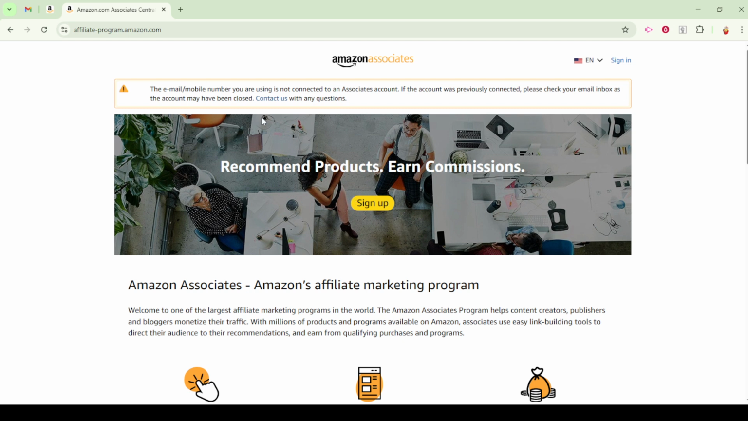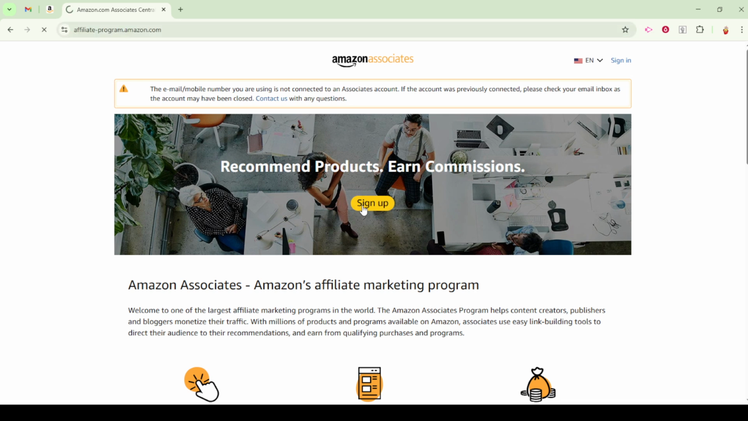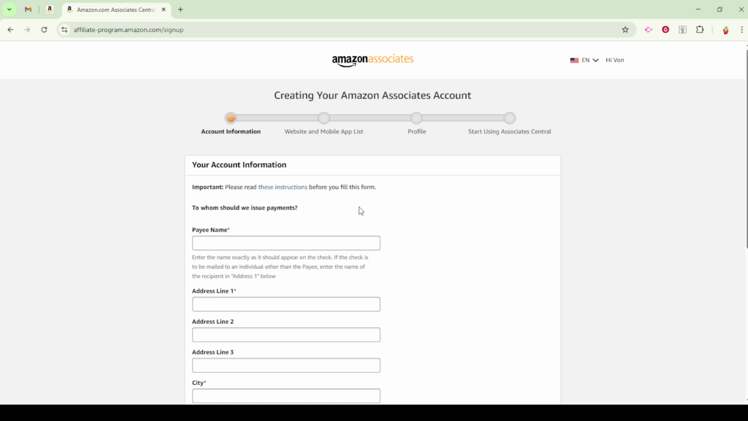The journey begins by navigating to the Amazon Associates website. This platform is designed specifically for individuals looking to partner with Amazon as affiliates. Once there, you'll see an option to sign up. At this point, you have two choices. If you already have an Amazon account, simply sign in using your existing credentials. This will help streamline the process.